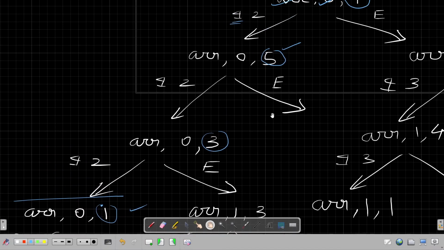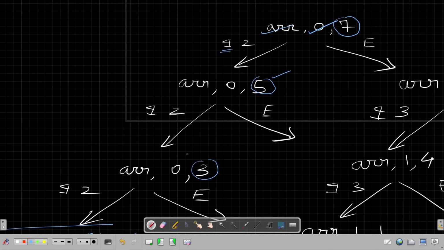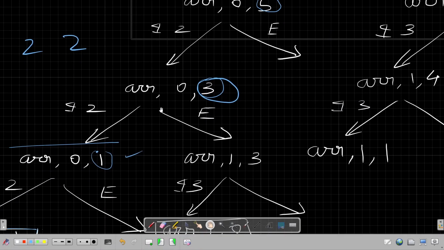If we start from 7, we include 2, the sum would be 5, then again we include 2, the sum would be 3. So till now 2 has been included 2 times. Now I am excluding 2 and moving forward. So the index I have updated to 1. The element at index number 1 is 3.